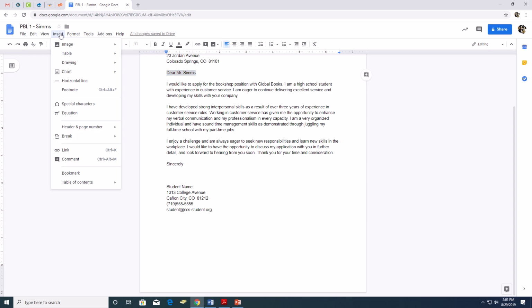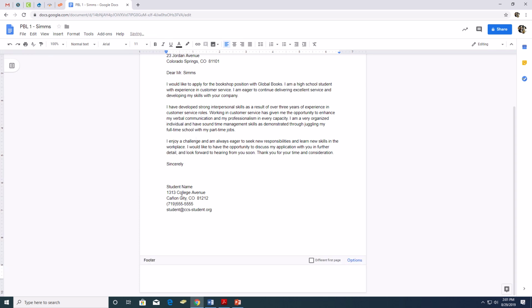So I'm going to go to Insert, and in Google, we go to this header and page number, and then you see the footer option. And down here, again, my name. Tab a couple times to get towards the middle. This is PBL1 Sims. And I'm going to tab over to the right here and get the current date down.